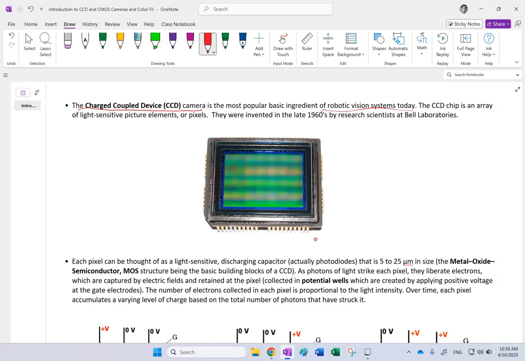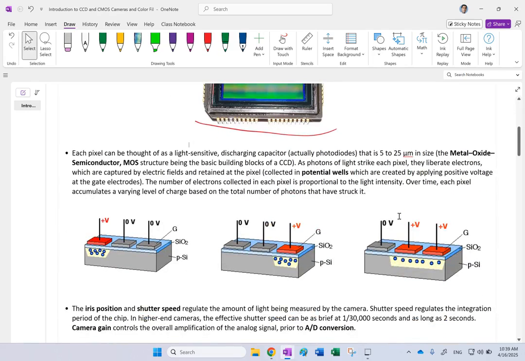Now, this is not a new technology. It was invented in the 1960s in the Bell Laboratories. So this is a picture of a typical CCD camera. Why do we call it charge coupled device? What is it that they do? What's their basic principle of operation?